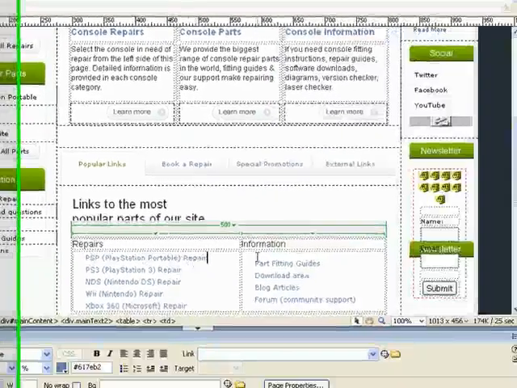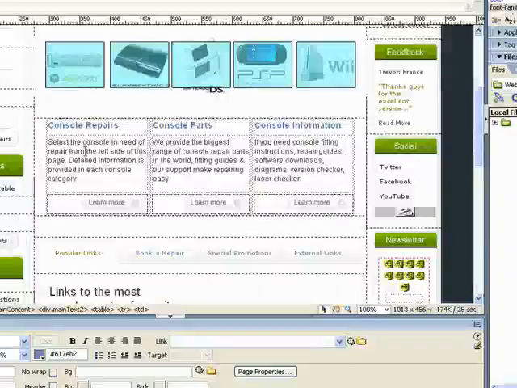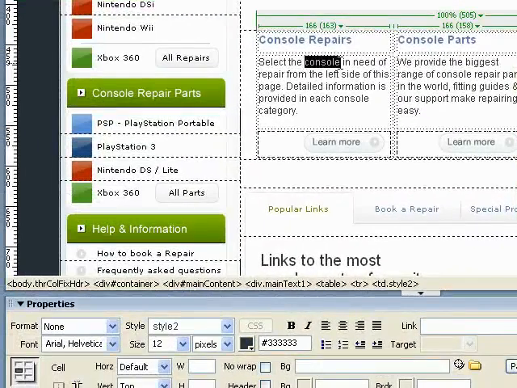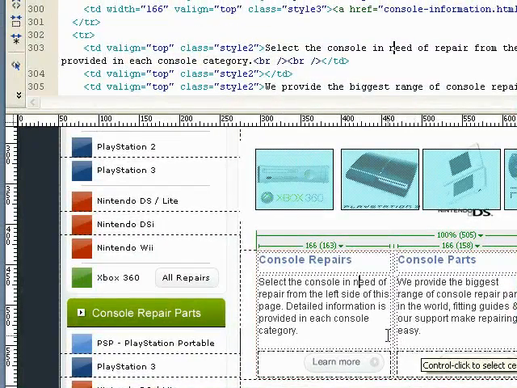that's text. Let me move up. It's not a very good way to describe it. So let's just say we've got select the console. If I wanted to have that as a link, I could just select it, and then I could link that to one of my pages. So that would be considered an anchor text link.